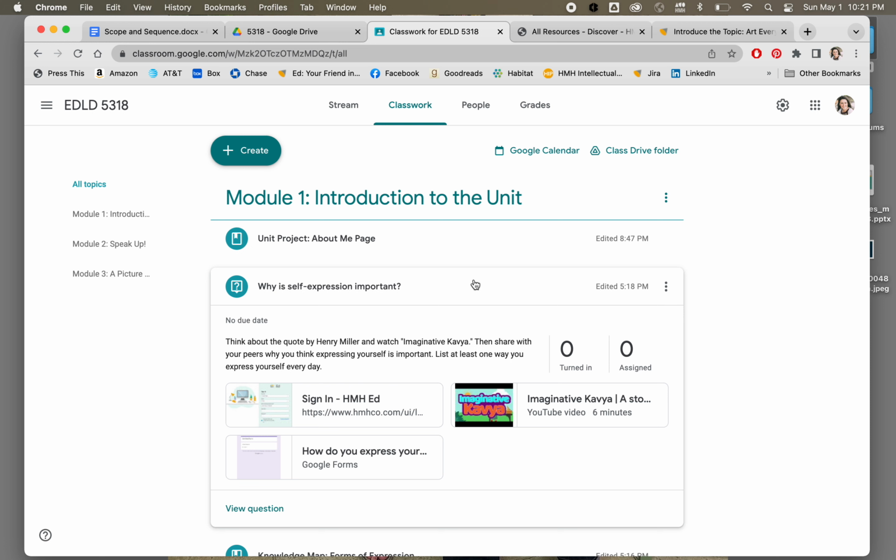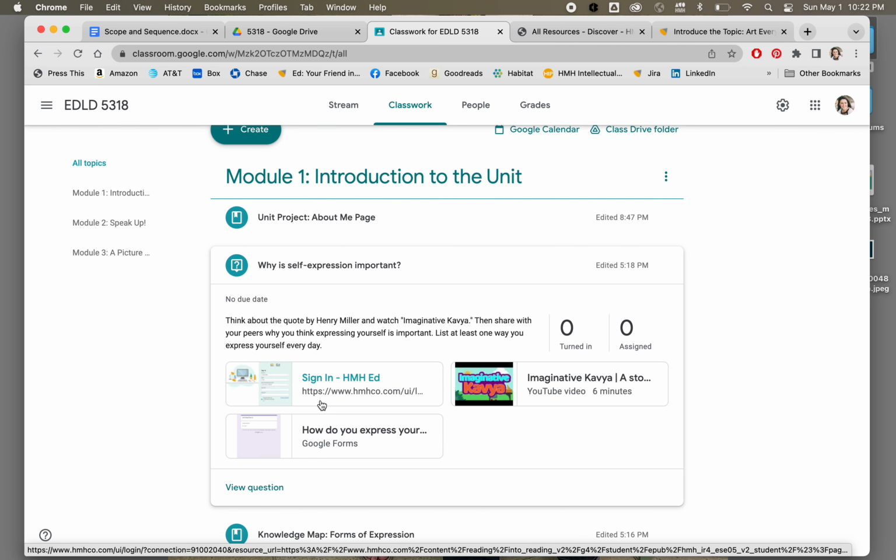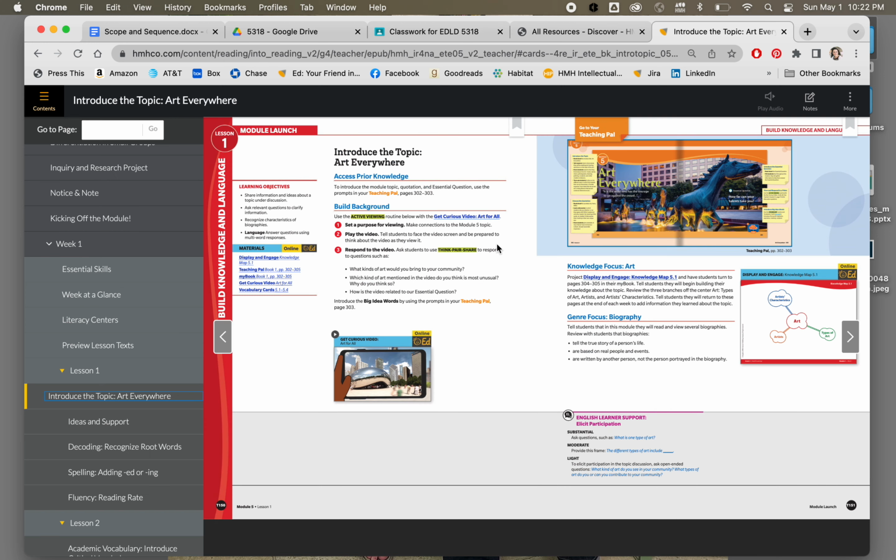So for the first module, it's the main essential question: why is self-expression important? I have them watching a video about self-expression, filling out a Google form about how they express themselves, and then they view a quote. It's important to note that the way that my course is laid out right now, I'm heavily dependent on the learning management system my company already uses.